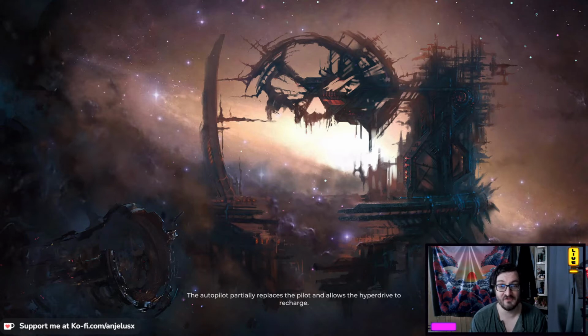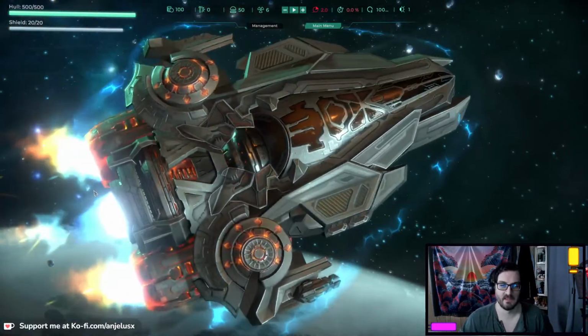Hopefully it doesn't take forever to load. No, it's fine. This is fine. There we go. I love the layout of the ship.